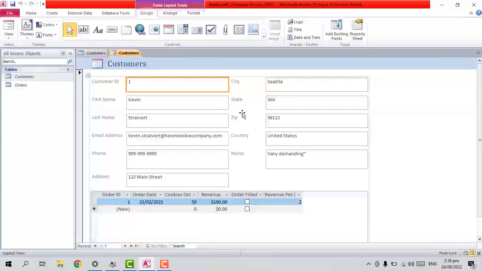That is it. Now, what you see over here is a form. This is customer ID number one. He's in Seattle. His name is Kevin, WA. Last name is Stratford. This is his address, email address, United States, and so on. And over here, those are the orders that he had placed. So this is the relationship that we made. It's connecting that customer ID number one is Kevin, and those are the orders that he's made.